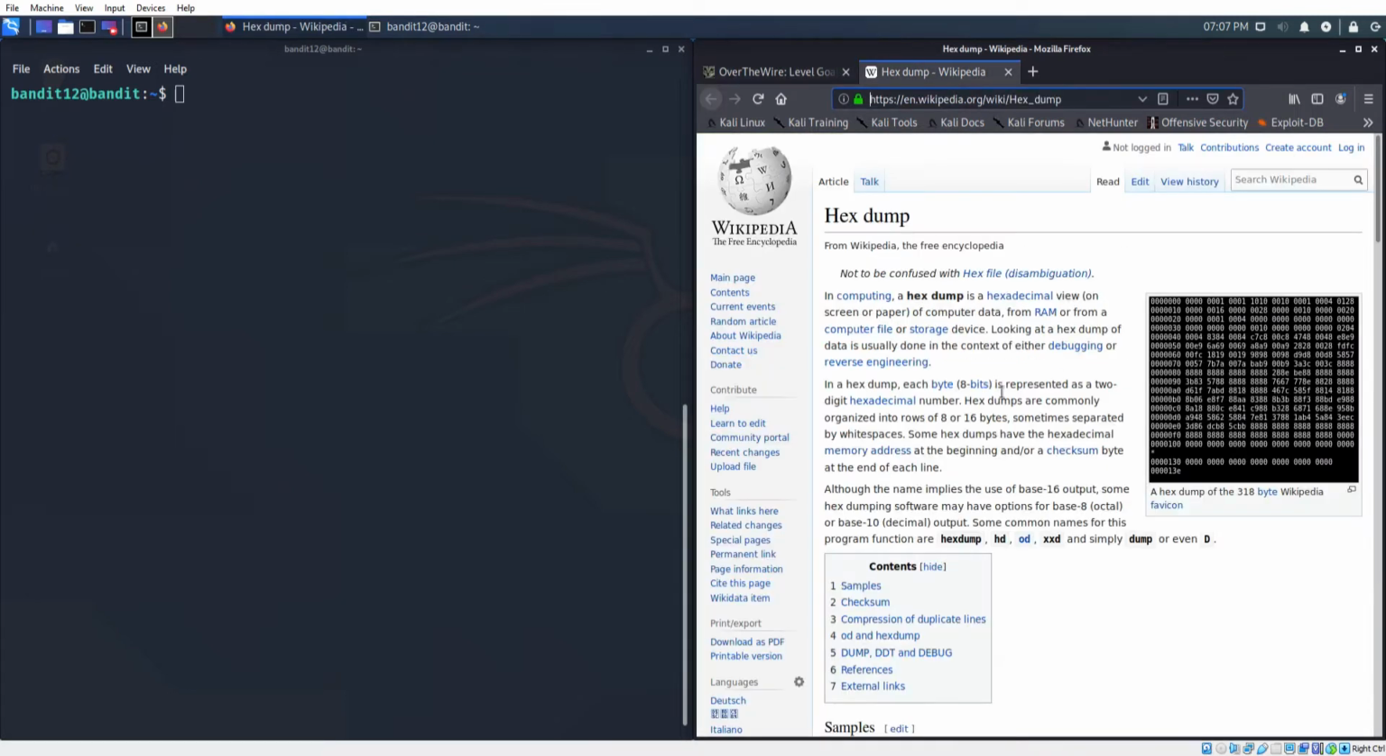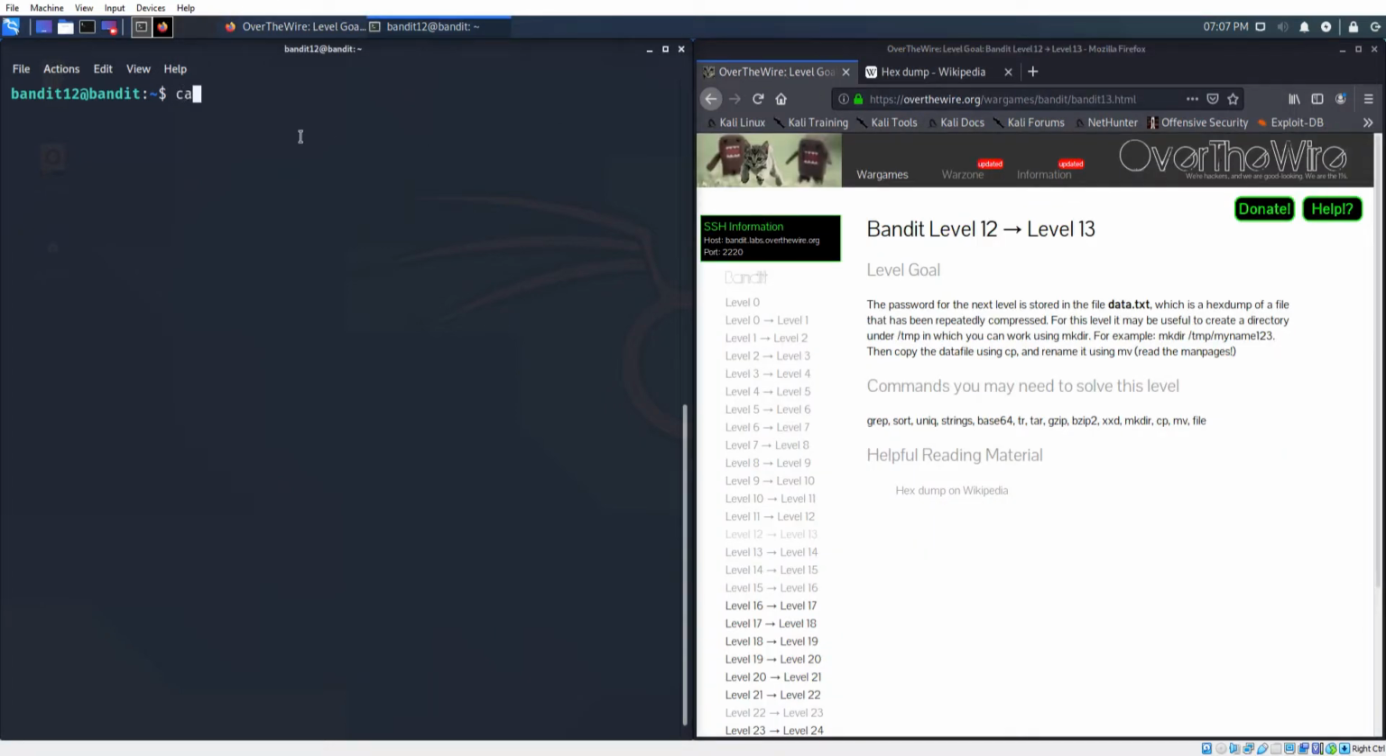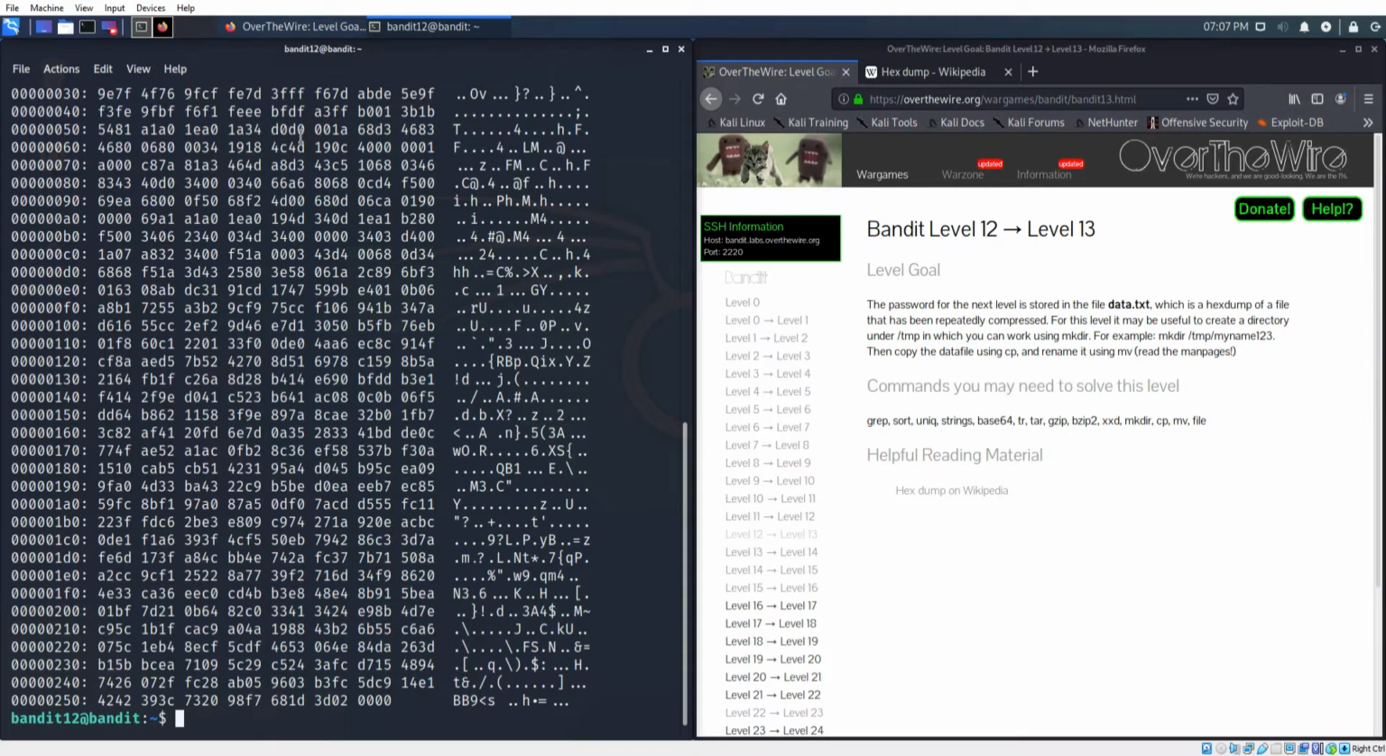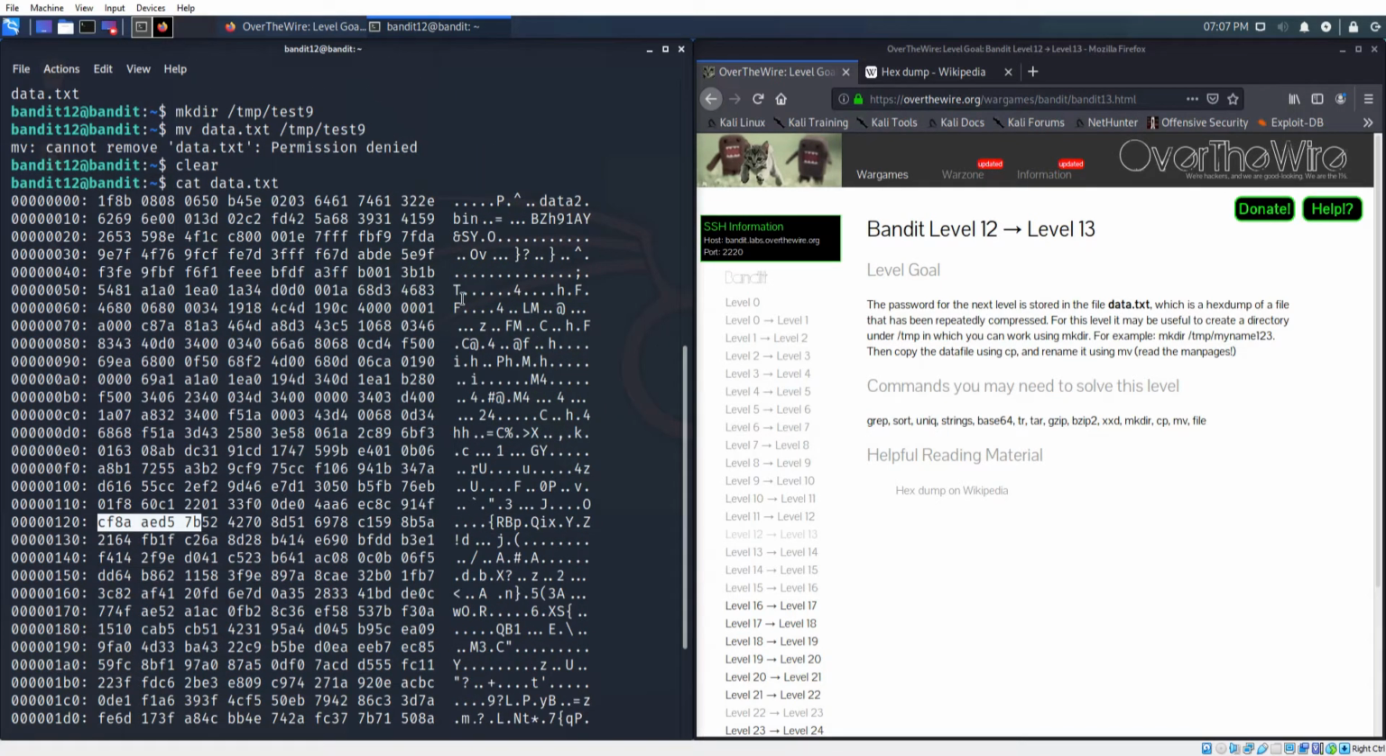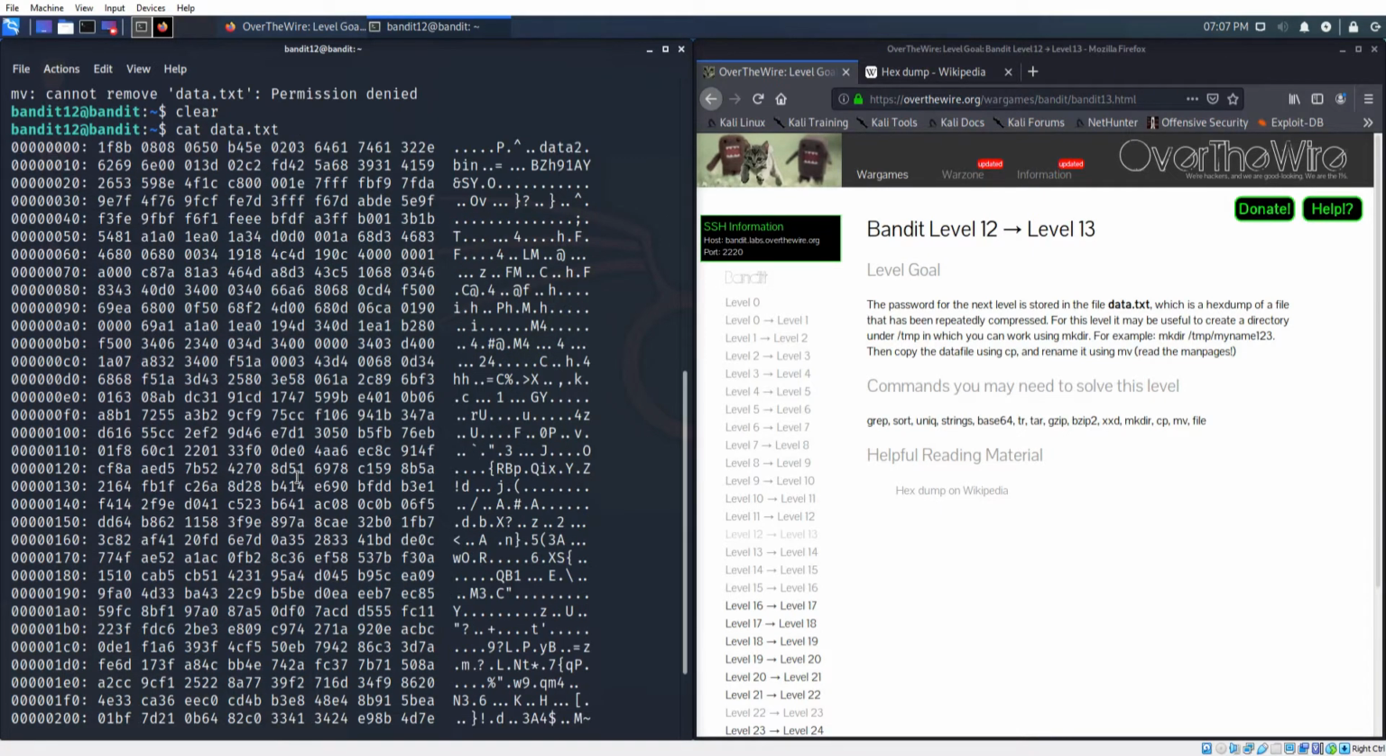A hex dump is basically storage or something in RAM or something on a hard drive that is just kind of a hexadecimal view of a snapshot in time of this file. Let's take a look at what that looks like just by using cat, and we'll just cat our data.txt file, and we can see a lot of hex here. We can see data2.bin up here towards the top of this file.